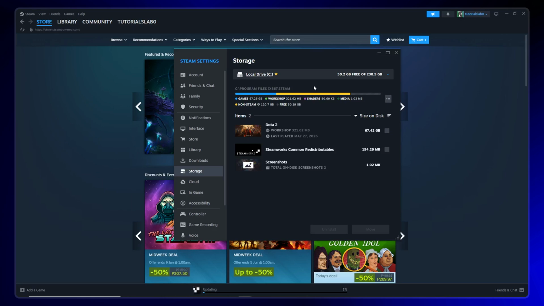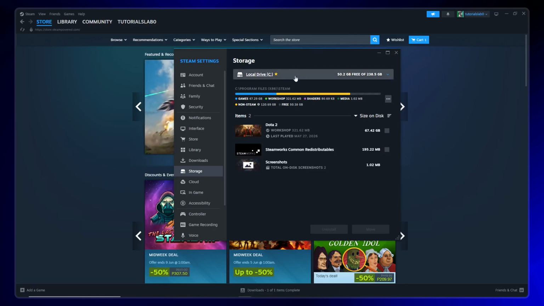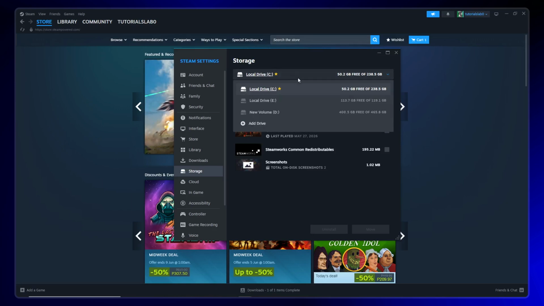After clicking Add, you'll want to verify that your drive was successfully added. To do this, click the drop-down menu one more time. You should now see your newly added drive listed among the available storage locations. This confirms that Steam has successfully recognized and registered your additional drive, and you can now choose it as an installation location whenever you download or move games.